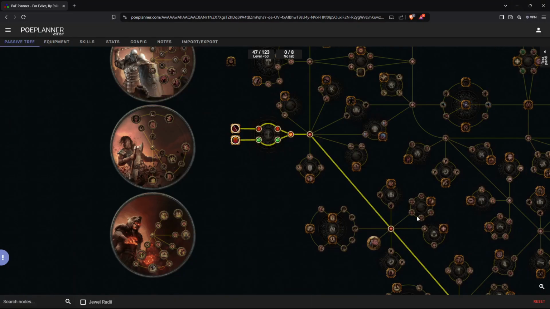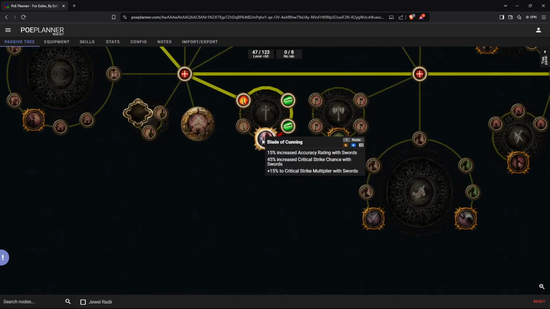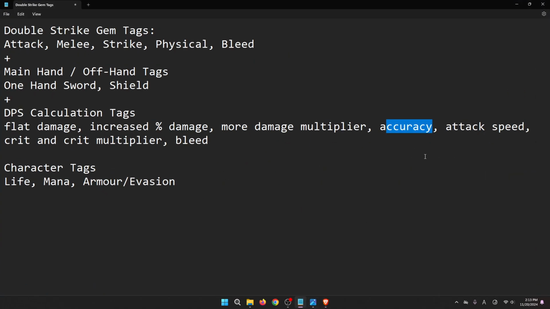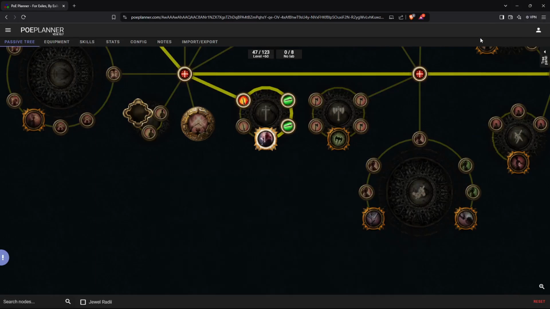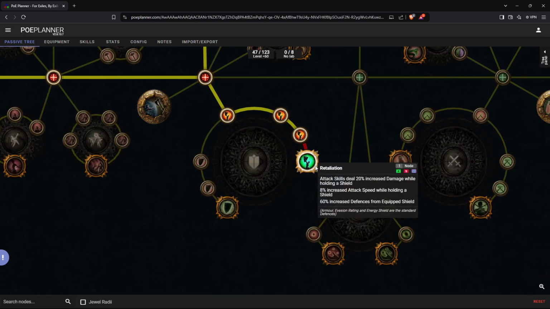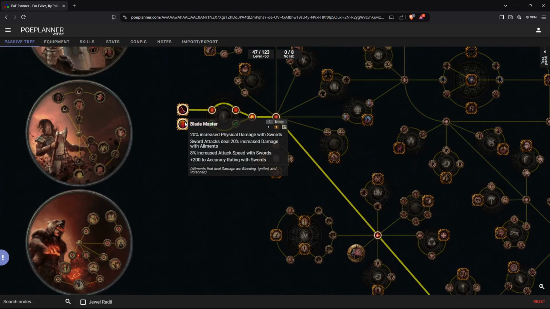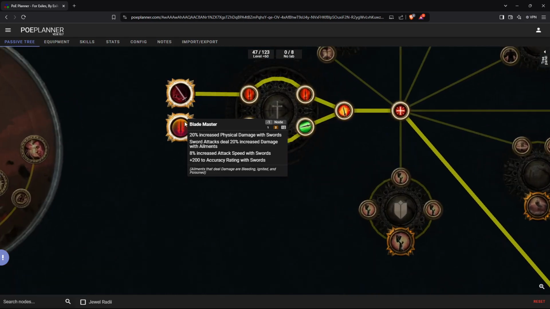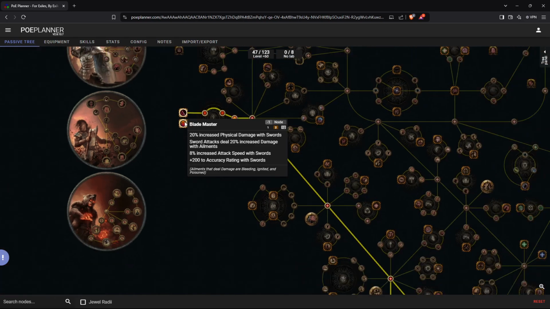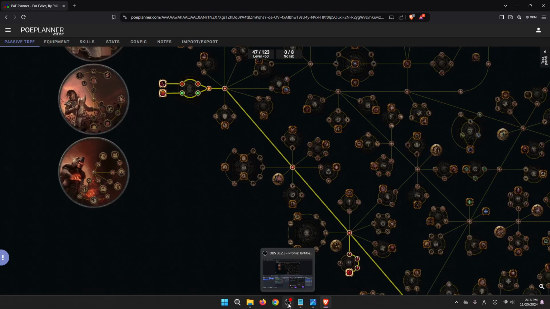We have at least one time scale accuracy on this node, which has an increased accuracy rating with sword. So let's check attack speed. We have some attack speed at least one time. We have on retaliation increased attack speed while holding a shield, check. And here we also have attack speed while holding a sword. So we have at least one time, right? That's the most important thing.